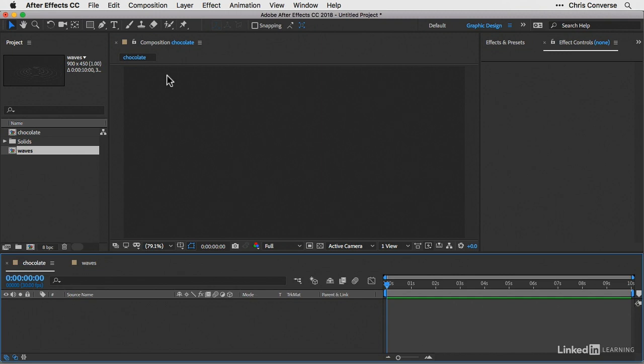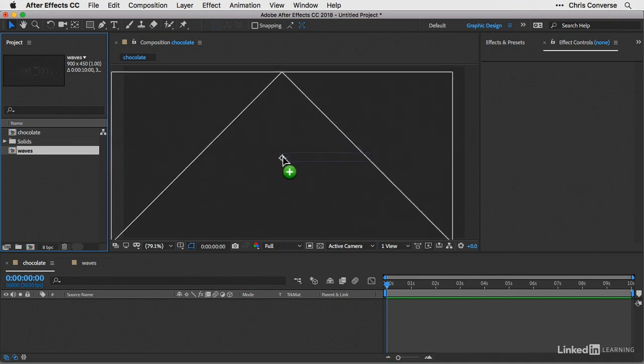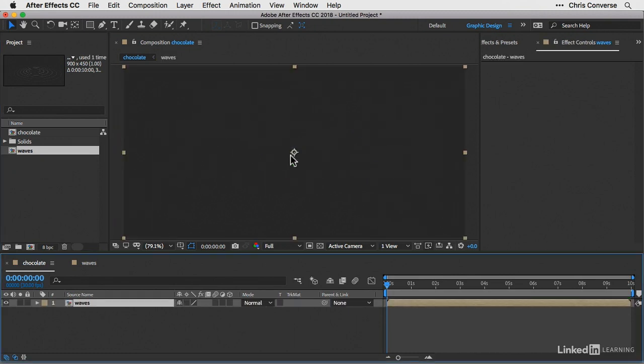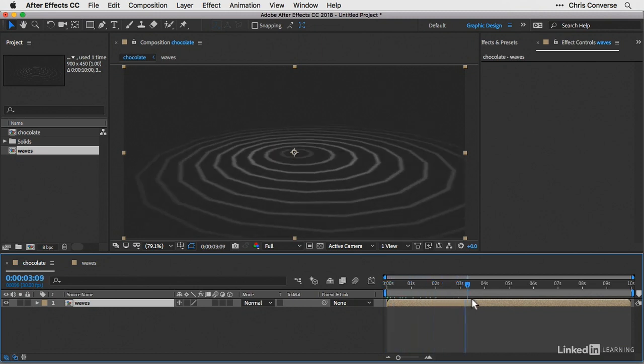So now what we're going to do is come over to the project panel. Let's select our waves composition and drag and drop it inside of the chocolate composition. And so now we have our waves composition nested inside of the chocolate composition. Now to see our artwork, let's come down to the timeline panel. Let's drag the timeline panel out to 4 seconds.